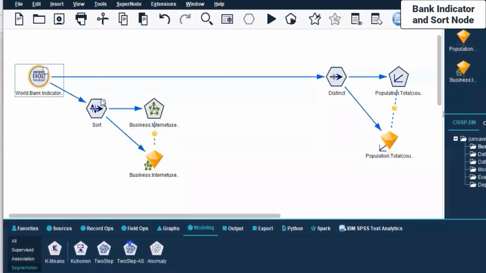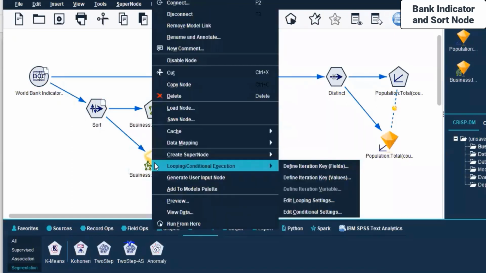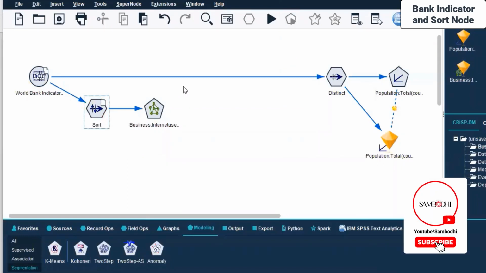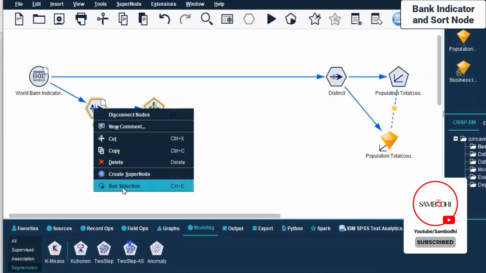So now we have the cache activated for both the source node, that is a World Bank indicator, and also for the sort node, that is a record ops node. And fine, let me delete this because we're going to run the entire selection again. Right click on this. I'll select run.